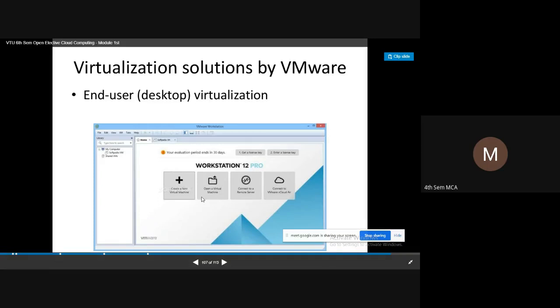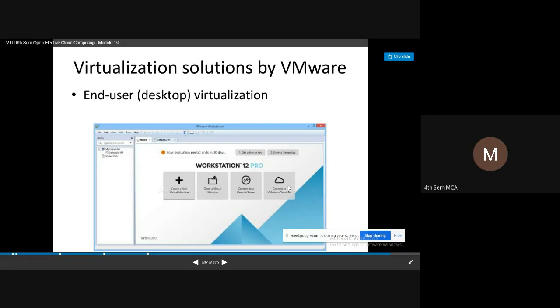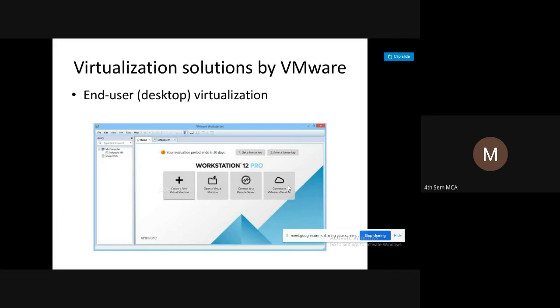You can see here, to create a new virtual machine, there is an option. Then to open an existing virtual machine, then connect to a remote server, then connect to VMware vCloud Air. So vCloud Air is a service provided by VMware to link with cloud computing. That means VMware doesn't provide only virtualization services; they also provide cloud computing related services. So for that purpose, there is an interface tool called VMware vCloud Air.